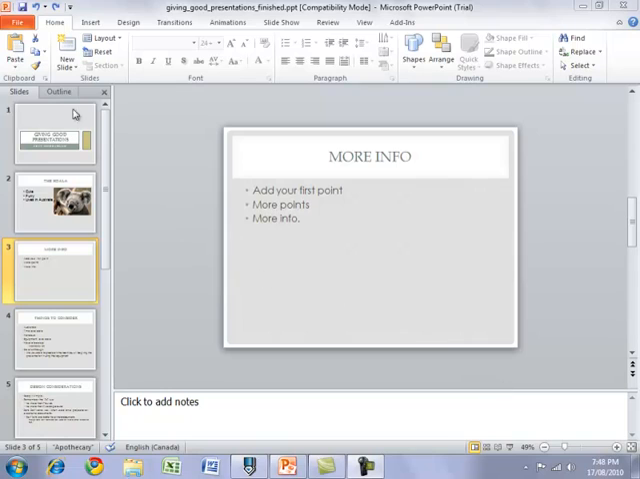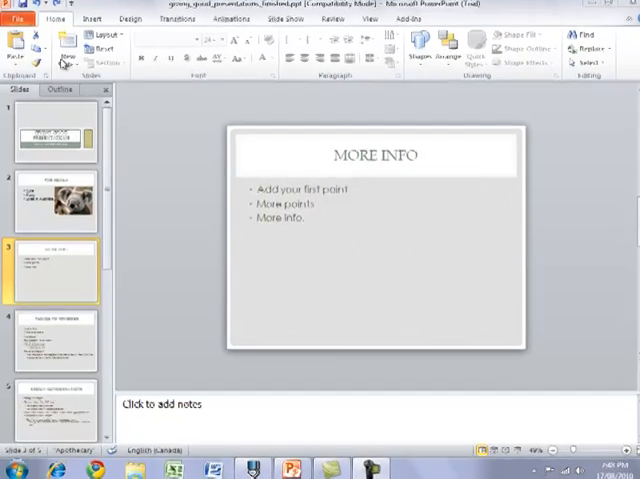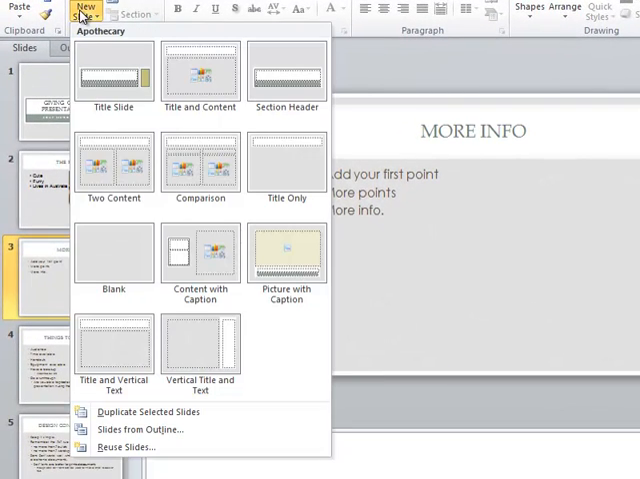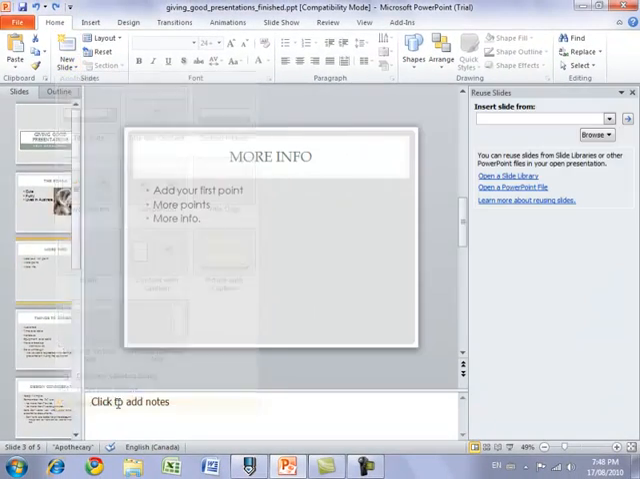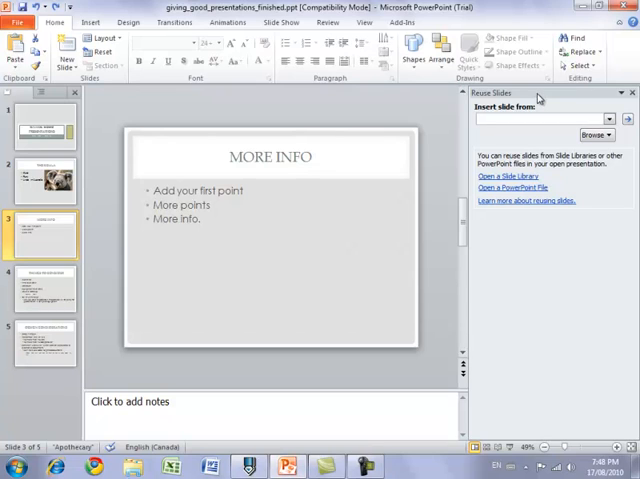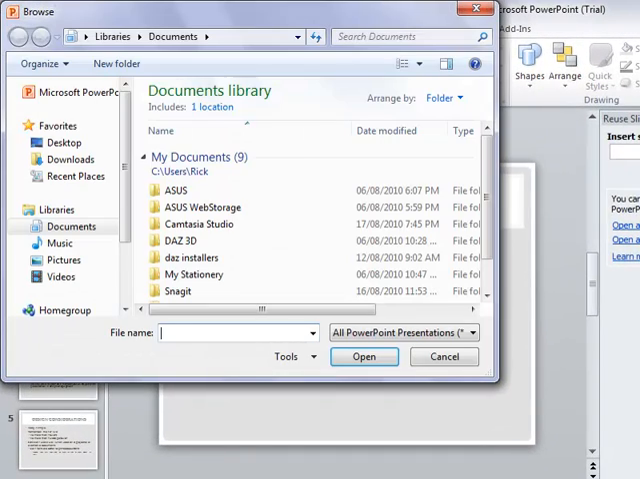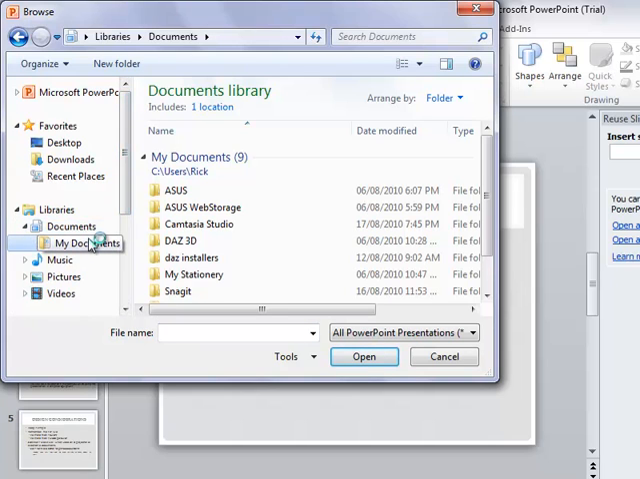There is a neat feature that allows you to use old slides from old presentations inside your current presentation. On the Home tab in the New Slide button, we have an option down at the bottom to select Reuse Slides. So I can click Reuse Slides, and it brings up a task pane on the right-hand side called Reuse Slides. It says Insert Slide From, and I can click the Browse button and choose to browse for a file. Then I need to select where my file can be found.